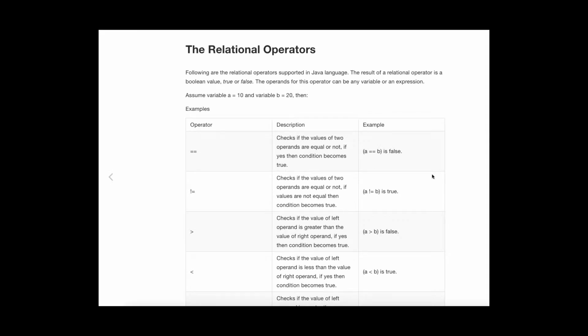Java also provides us with a set of relational operators. The result of a relational operator is a Boolean value, true or false. Now let's take an example. Let's take two variables and apply the various relational operators and see what the results would be. Let's consider a equal to 10, b equal to 20, and the relational operator double equal to turns out to be false when you apply that between a and b.